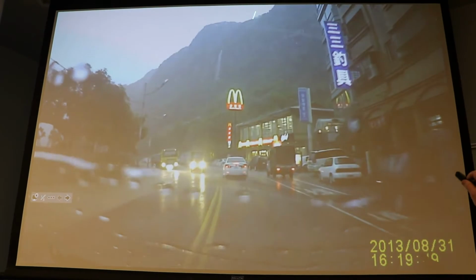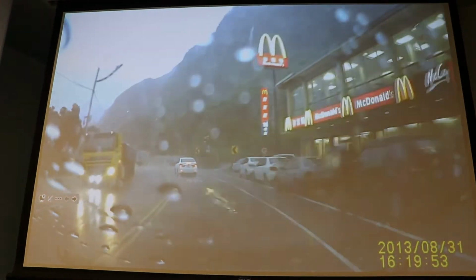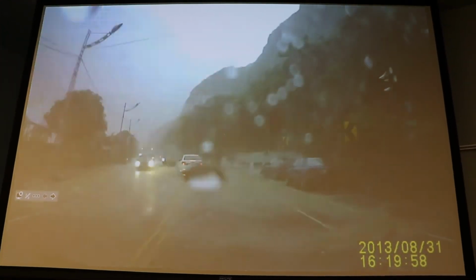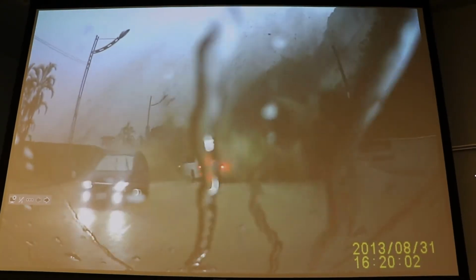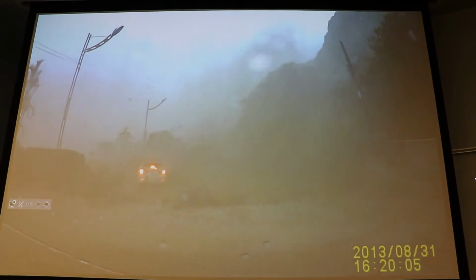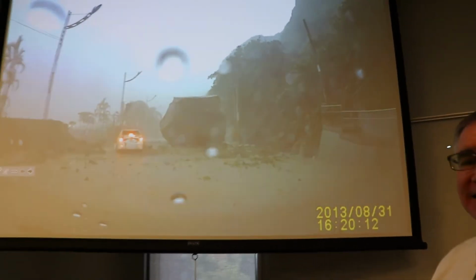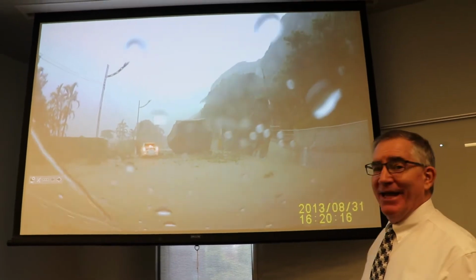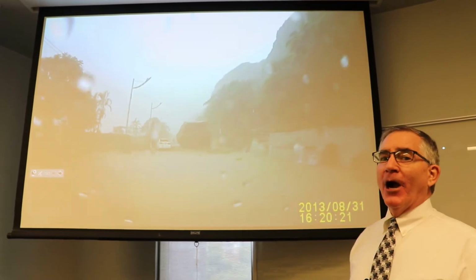You can see it's not up there anymore. Whoa! So that guy nearly got rocked. That is a big rock. Dang, that's a big rock.